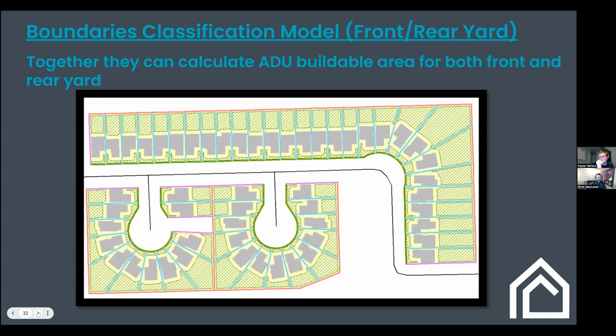And so here's an example of a municipality that might allow for front yard buildable area, or front yard ADUs, with all the setbacks calculated on a lot by lot basis and a yard by yard basis, all the boundaries. And the reason why we may not necessarily do this for every municipality is because this one takes a lot of time. The more spatial processes we're running on a municipality, the longer it takes.